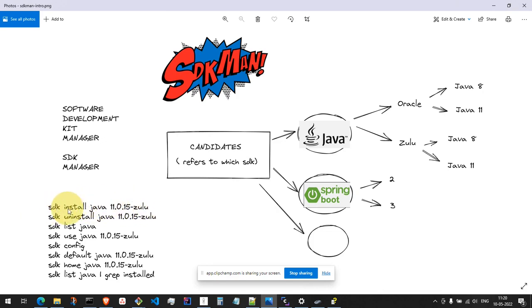Here it says sdk install java and a particular version. It means we want to install a candidate which is Java, and the version of that candidate is 11.0.15 Zulu. What we need to notice is that SDKMAN maintains a repository of these candidates, on some remote server, and it keeps multiple versions of them.